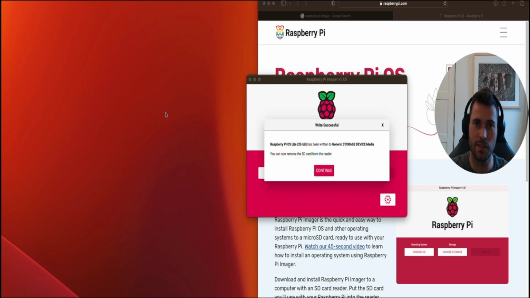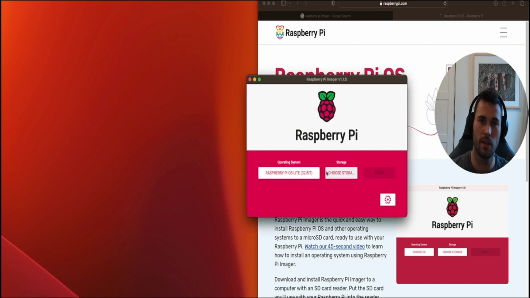Alright, it's finished. As soon as this is done, you can just hit continue here. And now all you have to do is take your SD card and plop it into your Raspberry Pi. Connect your Ethernet cable, or if you're using wireless, skip that, and connect a power cable. And we should be ready to go in a few minutes. As soon as your Raspberry Pi boots up, you're ready to connect to it. But before we do that, we need to find the IP address of it.